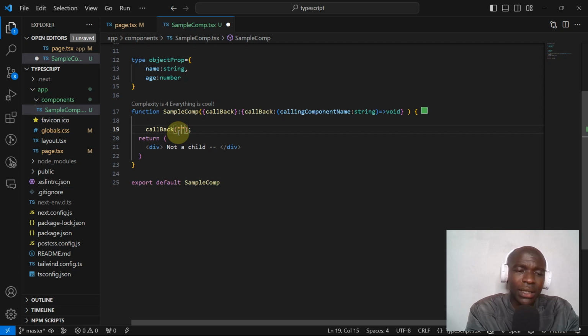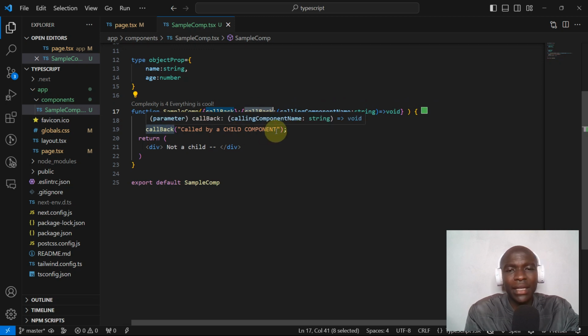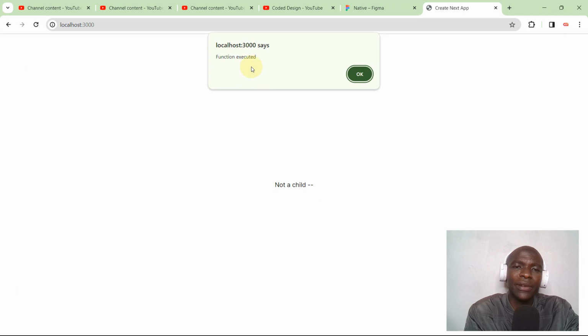What is the calling component? Here, let me just say called by a child component. Now suppose we display this message because it's only the child that is calling this function using this callback. It receives this function as this callback variable, and then here it executes it. So let's go back. As you can see, function executed.